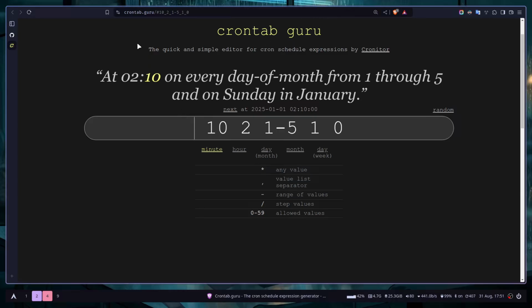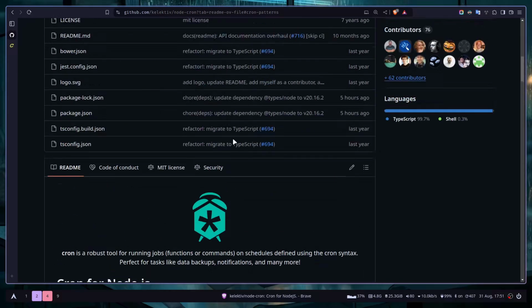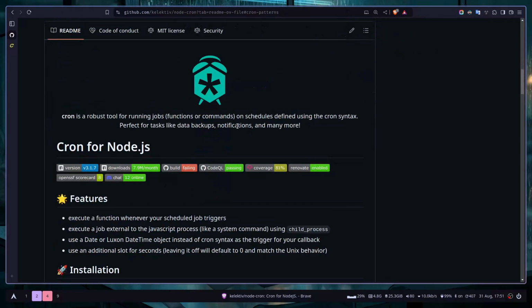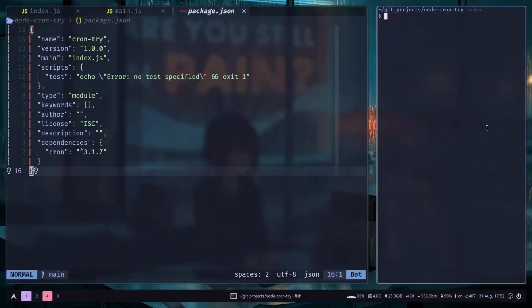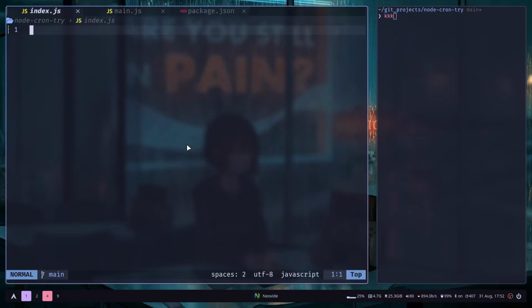I would highly recommend you to use this website to learn the cron pattern. But now let's see how we can use this node-cron library to create cron jobs for our Node.js applications. Okay, so I have package.json. I have installed the library. It's called cron.